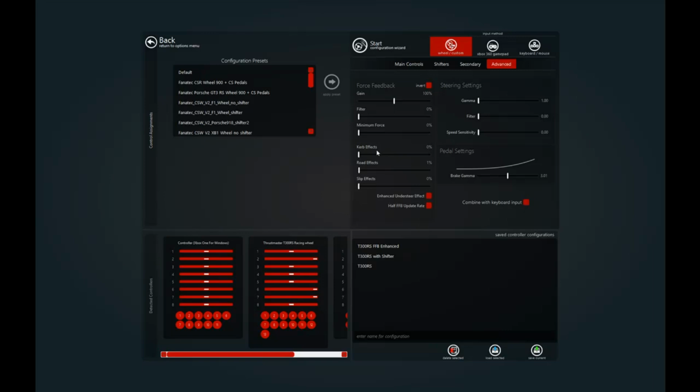The other ones you have to worry about are road effects and curb effects. Everything else should be off, by the way. Curb effects, obviously, add force feedback artificially. You will still be able to feel curbs with the default setup at 0, but if you add more curb, and you can add just a little bit to get a lot. So if you add a little bit of curb, you're going to feel the curbs a lot more.